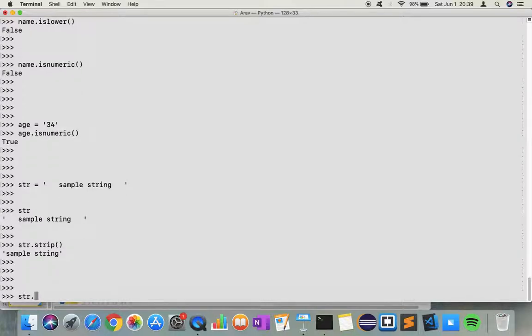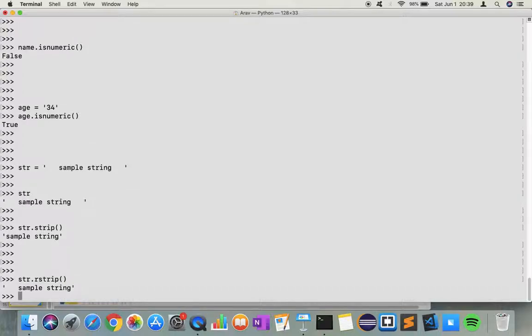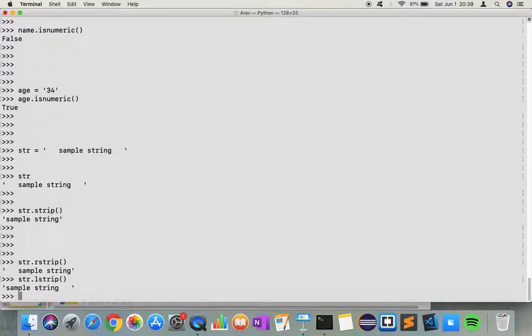You can do str.rstrip, which gives you a result string that has the trailing spaces removed, but the leading space is intact. Similarly, if you do str.lstrip, which stands for left strip, as you might expect, the leading spaces are now gone, but the trailing spaces are intact.